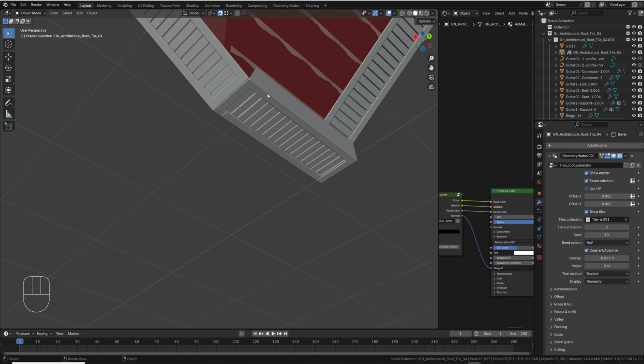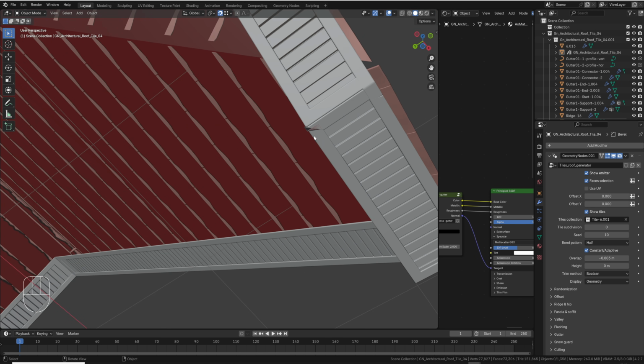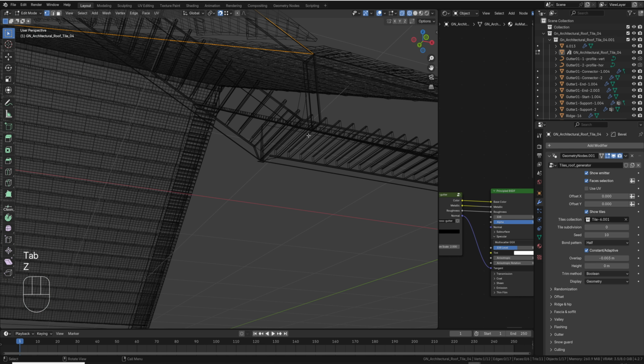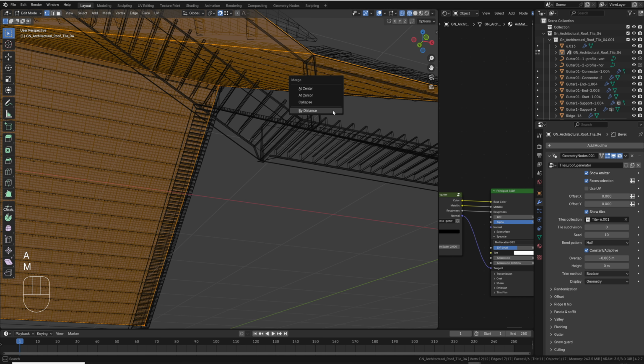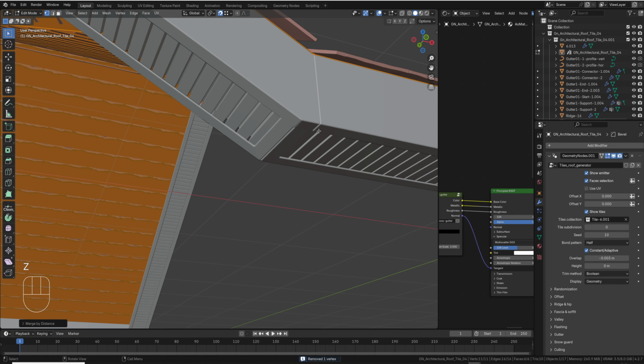So over here, there's no bugs, it's nice and clean. Whereas over here, there are some bugs. So to fix that, you want to make sure that these vertices are all merged. So I'd recommend just doing A, merge by M, merge by distance, and that will remove all vertices if there are any overlapping, and that should help that.